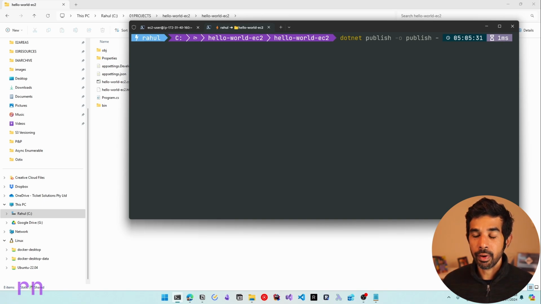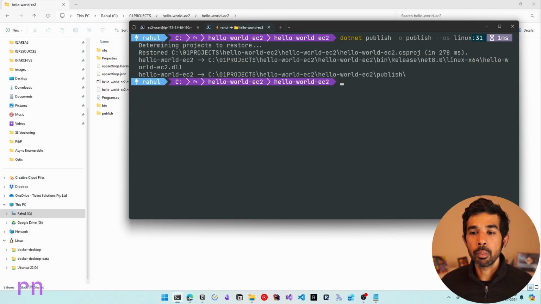We can also specify the OS that's required to be targeted. Since I am running my local machine on Windows, it is going to default to targeting Windows. However, since our EC2 instance is Linux, I'll need to target this for Linux. So let's specify --os and let's specify linux as the target. This is going to create a new build and publish it into the publish folder, and the output will be targeted for the Linux environment.